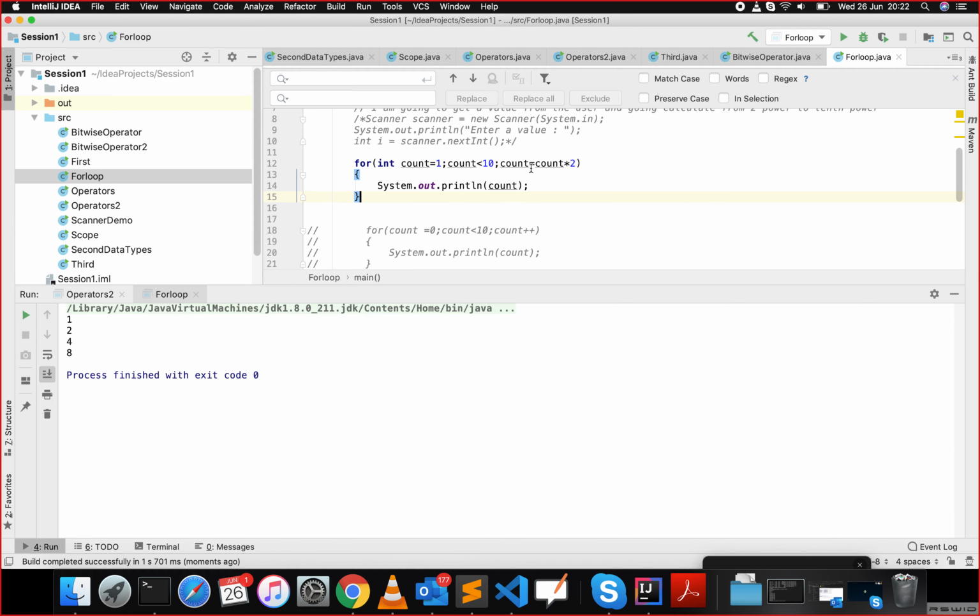So first time it will be 1, and then it will get executed. Next time, 1 into 2 is 2, so count will become 2, it will get printed, so that's why you're getting 2. In the next iteration, count is equal to count into 2, count was 2, so 2 into 2 is 4, count will become 4, and then 4 gets printed out. In the next iteration, 4 into 2, count will become 8, and then 8 will be printed. In the next iteration, 8 into 2, count will become 16, and the condition won't be true anymore, because 16 is not less than 10, so it will come out of the loop.